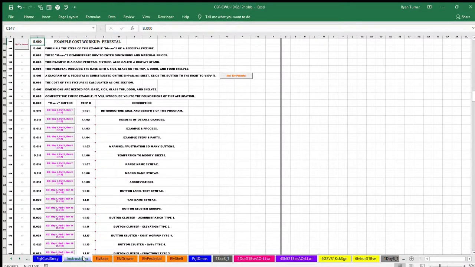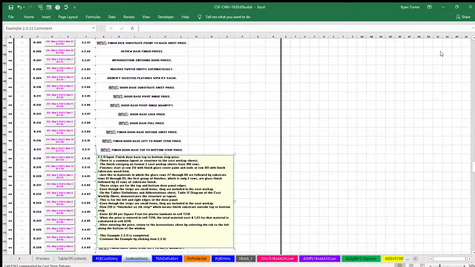The focus of step 2 of the 3 steps is on the principles of this process and how to enter the material prices on 3 cost workup sheets. Example item 2.3.11 Input Finish Door Base Top to Bottom Strip Price.